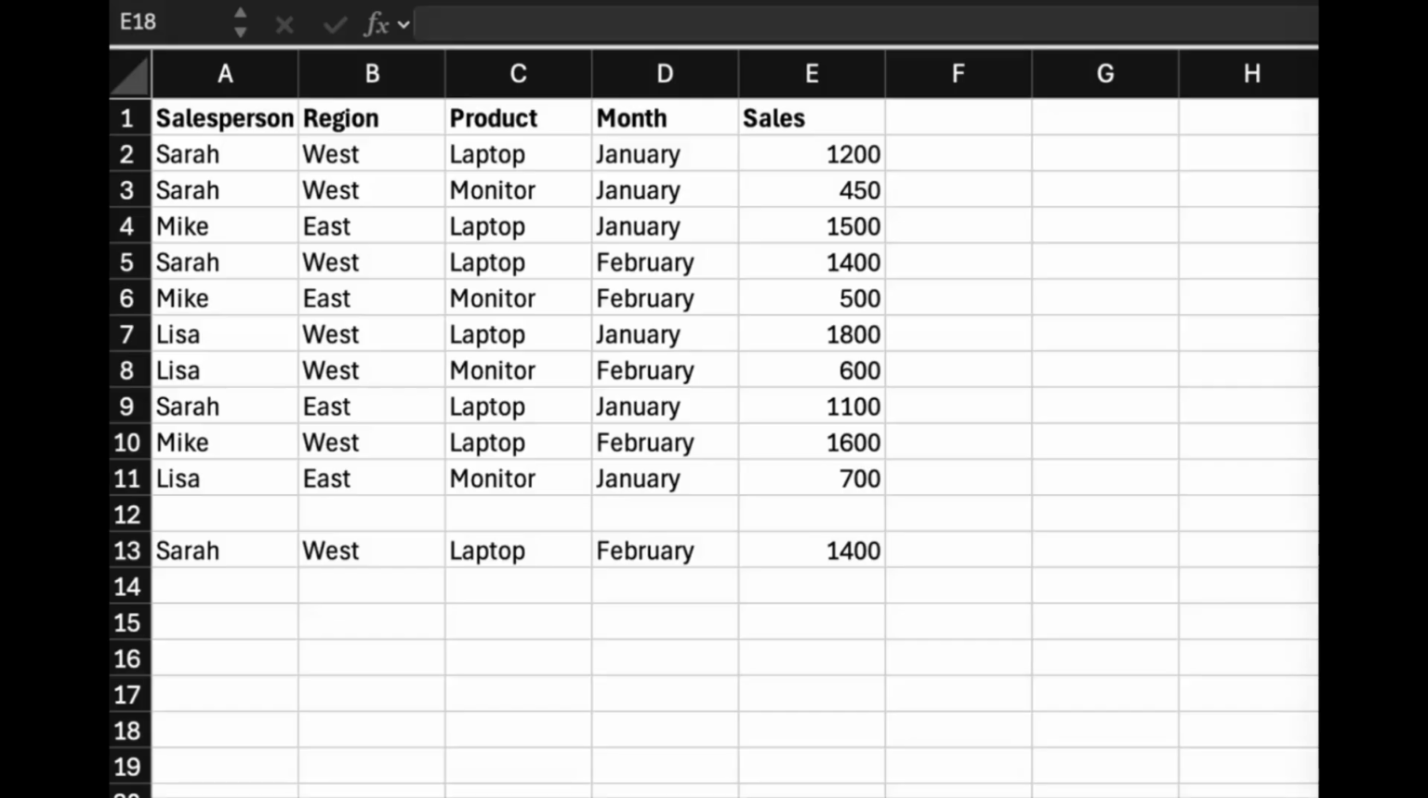And that's SUMIFS in Excel. It allows you to add values that meet multiple conditions, making it one of the most useful functions for reporting and data analysis. In this example, we filtered by region, product, salesperson, and month, but the same approach works for almost any dataset.